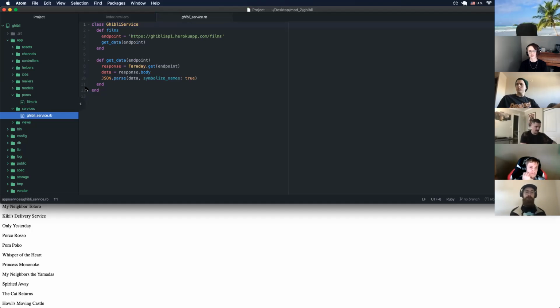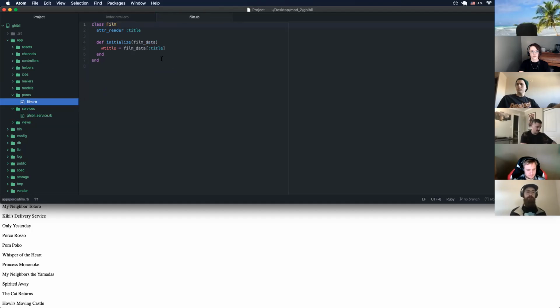We know that the service directory is going to have a bunch of classes, presumably, that have to do with going and doing something for us. Whereas just POROs are going to represent something that's like a model, but is not saved to our database.